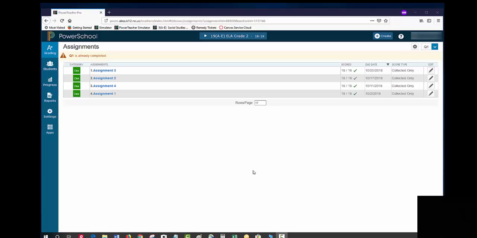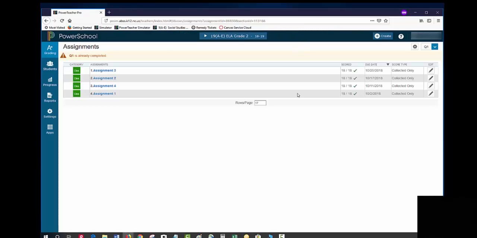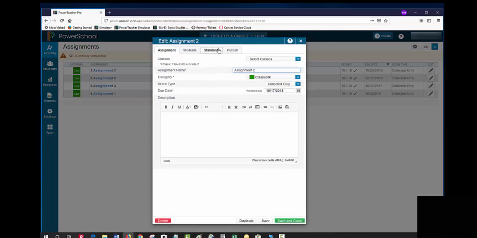So in this grade book, I have set up 3 assignments and I've attached standards to each. This is all made up. There is nothing real about the data that is in here. So looking at the assignments, you can see that standards are attached. Some of them have multiple standards.